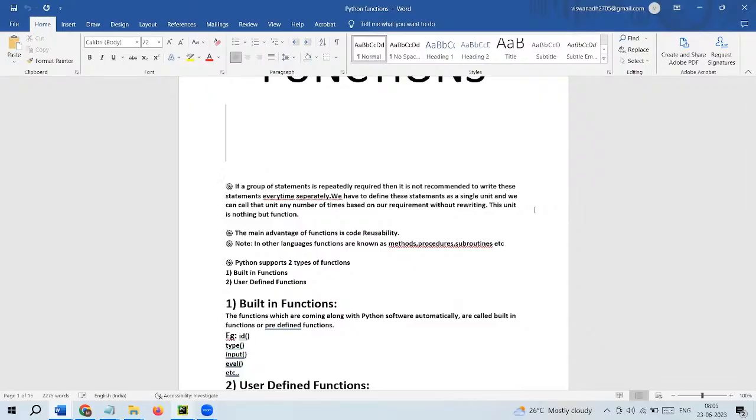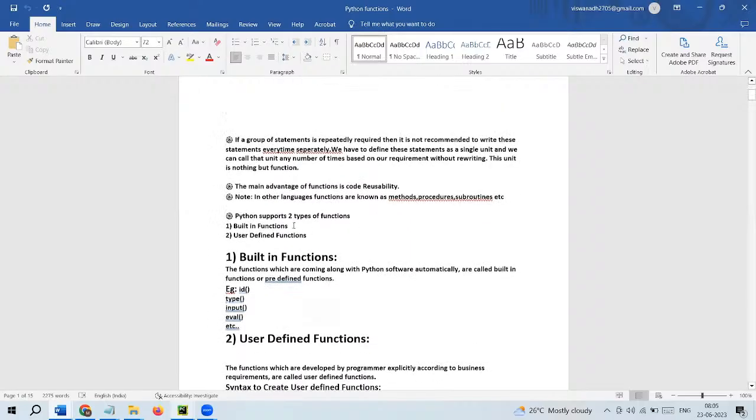The main advantage of the function is code reusability. You can observe in OOPs concepts also, they tell you code reusability is the main thing. You don't need to write the repeated code multiple times, so you can reuse the existing code. So in Python, along with optional object oriented programming, in functional programming also we can achieve code reusability. In other languages, functions are known as methods, procedures, subroutines, etc.